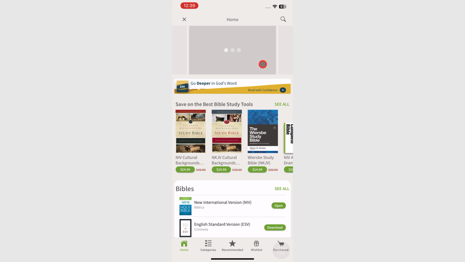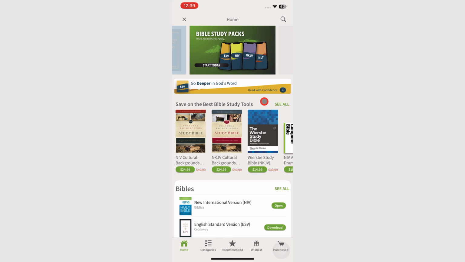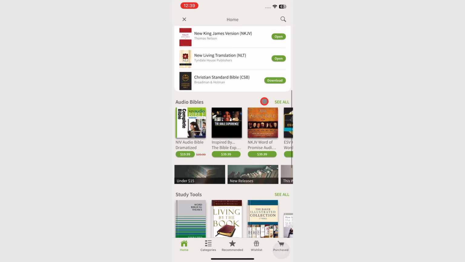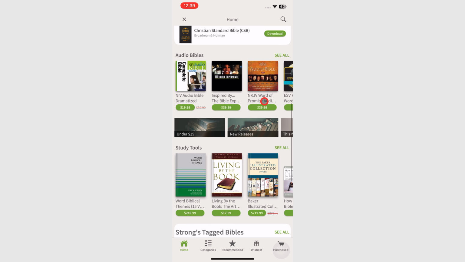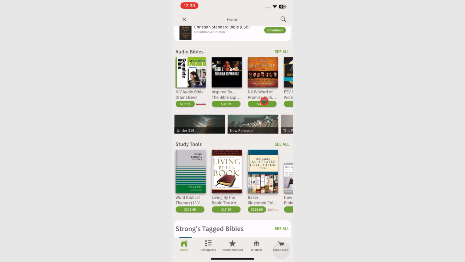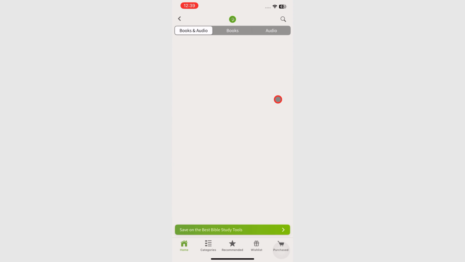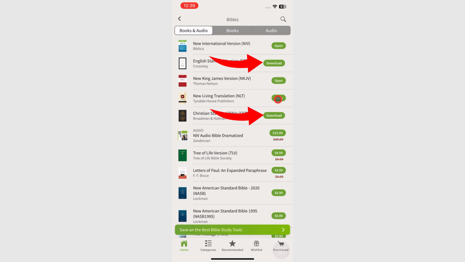Here, you can shop all kinds of resources: Bibles, audio Bibles, study tools, etc. For now, let's focus on the Bibles. Any resource that is ready for download is either free or you already bought it. When you've already downloaded it, it is ready for opening.